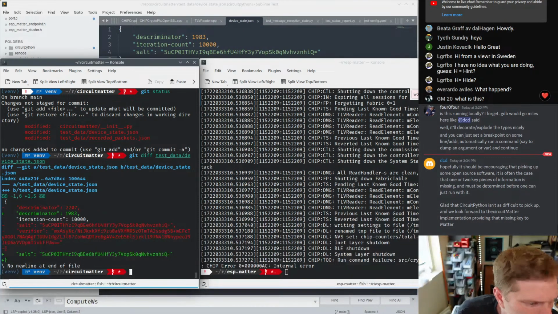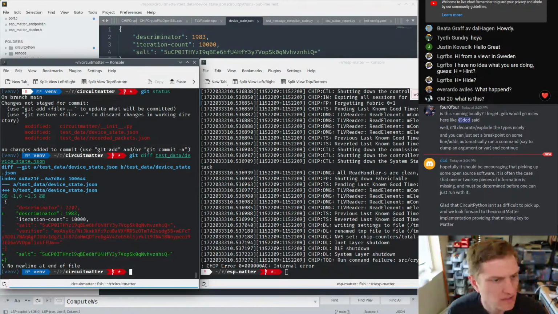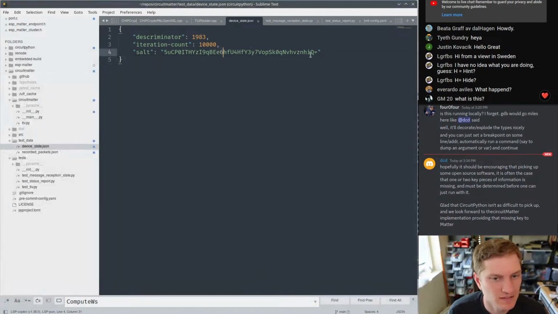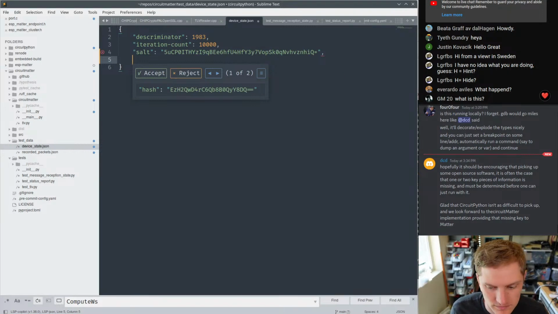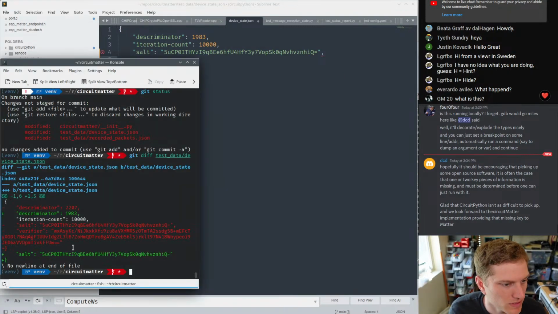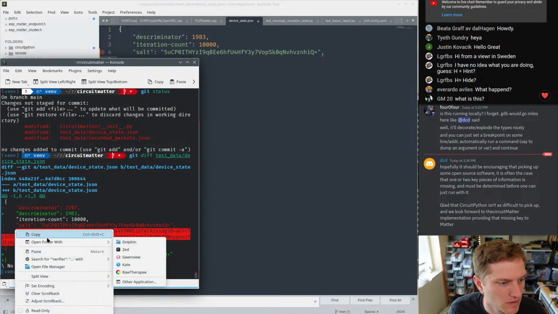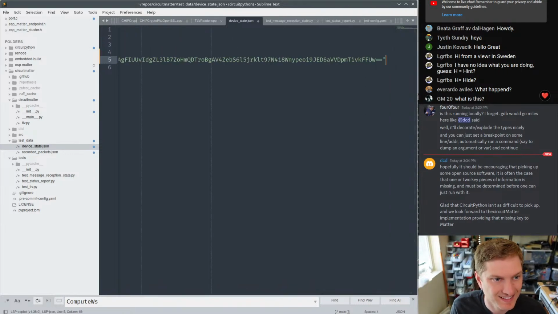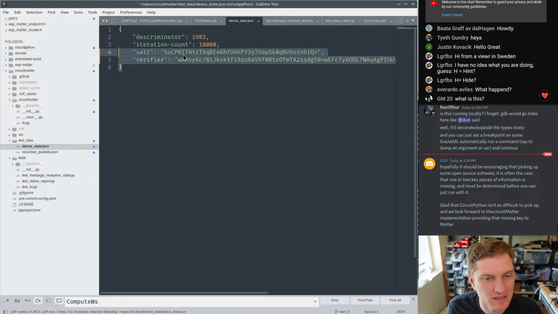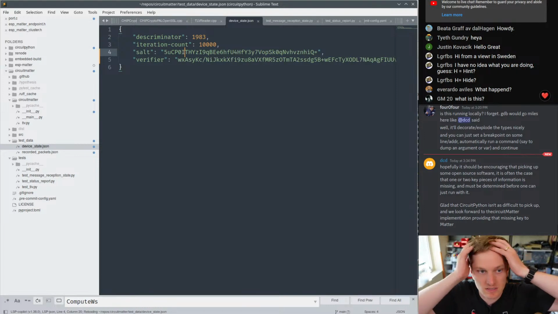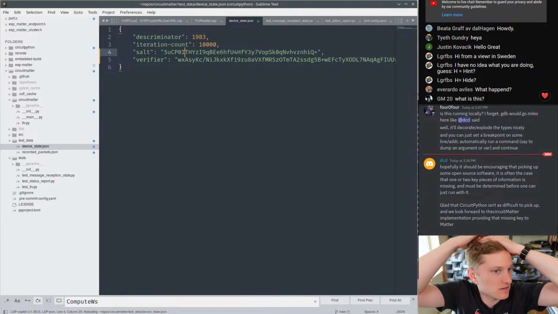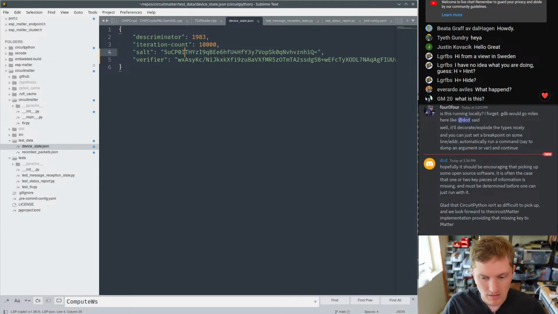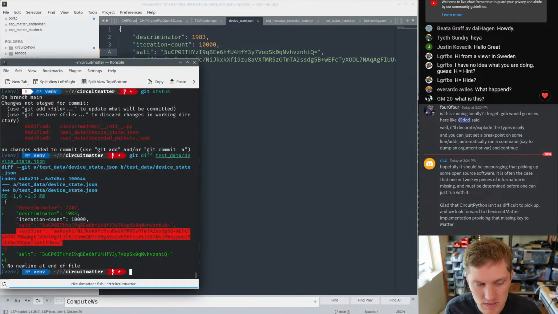Discriminator changed, salt changed, and the verifier is gone. Why is the verifier gone? Right, the verifier should have... it should be constant. There's no random number that goes into this. It's a 10,000 iteration count. You know what? There's this script.